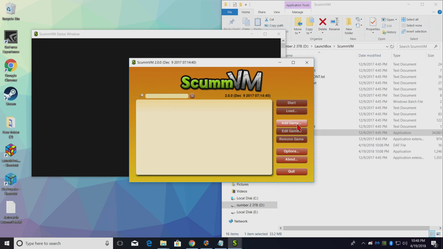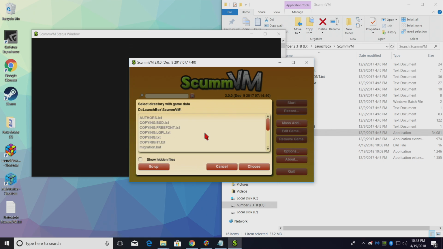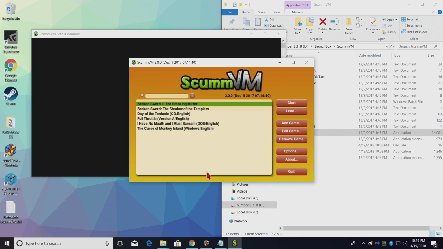You can click Add Game for a single game, or if you hold Shift on your keyboard, we can mass add. Yes. I need to go to my LaunchBox games directory, so I'm going to go up, find games, find ScummVM. Now it's automatically going to import only these ScummVM games here. I have 6 in total. Choose OK. They're now imported. ScummVM has automatically created an INI file for us. We're going to click Quit.